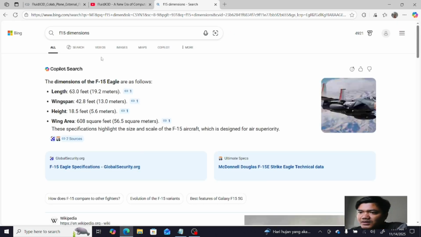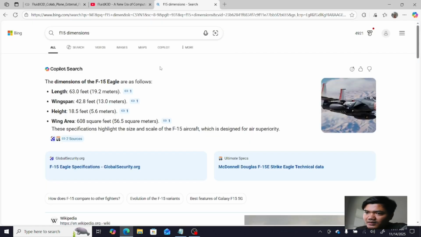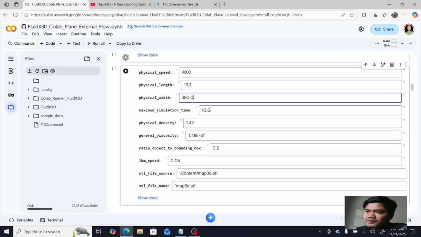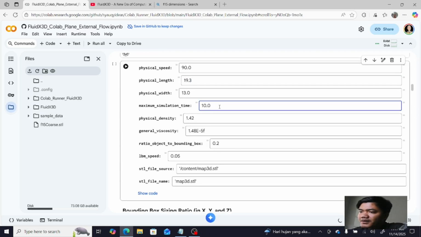Dimension of F15 is 19 meters. Yes, 19.3, and physical width in wingspan 13 meters. Okay. Don't forget to add the 0.0, or 0.3, because this is float type data. Maximum simulation time, I just want to simulate it in 3 seconds.